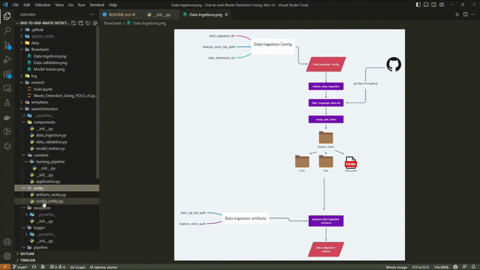As you can see I have something called config entity. So inside config entity I will define these configurations. And the hard-coded variables I'll be taking from my constant. So inside constant I'll be writing all the URLs and all the paths, and from there I'll be keeping them inside my config entity. Then after that I will initiate my data ingestion.